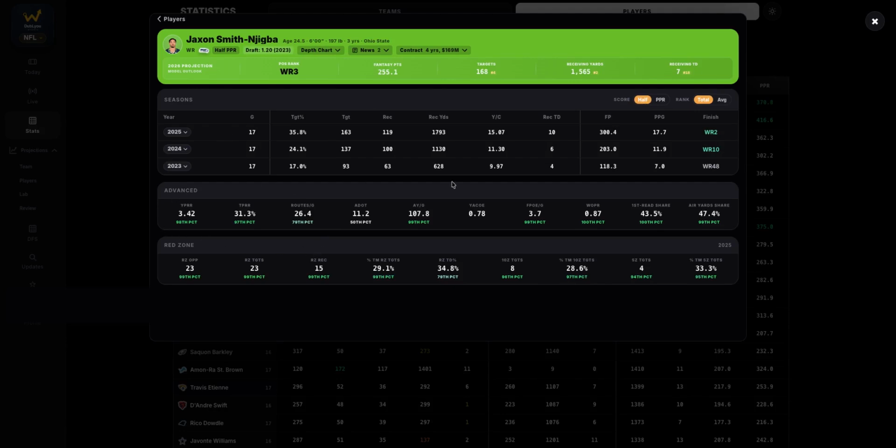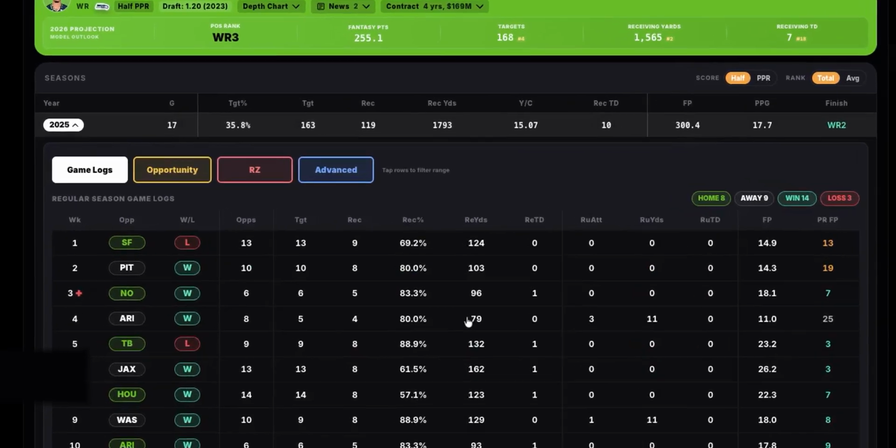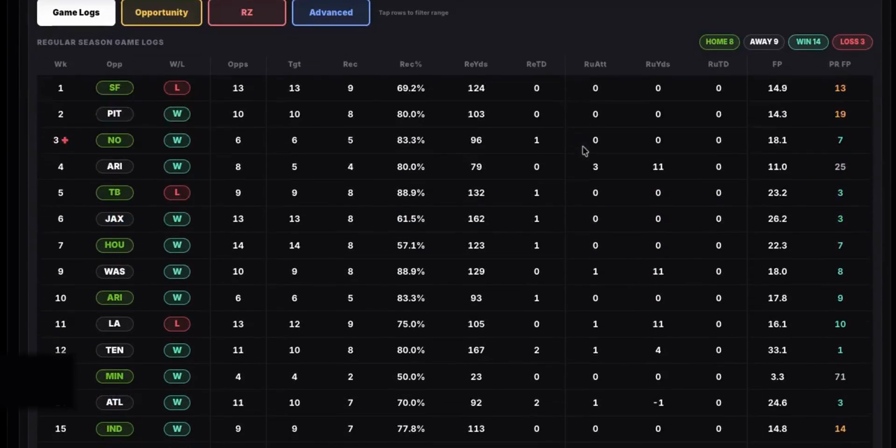Just at a quick glance, you have the advanced statistics here. Things like yards per route run, targets per route run, etc. You also have some red zone stats, but if you want to dive into these a lot more, you can actually open up the game logs from specific seasons. So for JSN, we can open up his 2025 season and see a lot more.